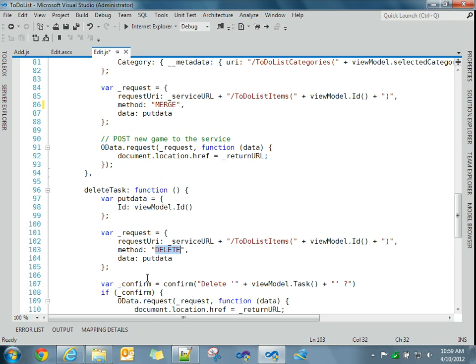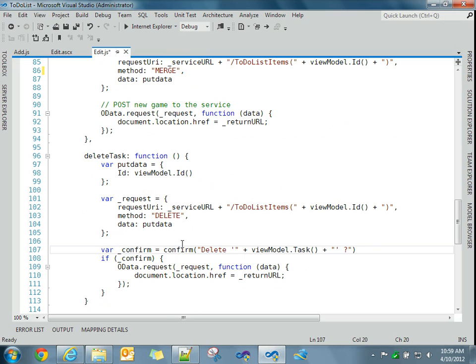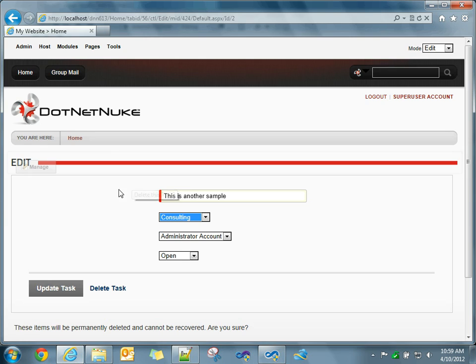So at this point we'll pop up a confirmation box, are you sure you want to delete this task? If they say yes, then we do our OData request. We're going to post again to this to-do list item collection, pass in that primary key, pass in the delete verb, that should delete the record from the table, and then we're going to redirect back to our main screen and view. So let's save this, let's go back, and it should all be working now.